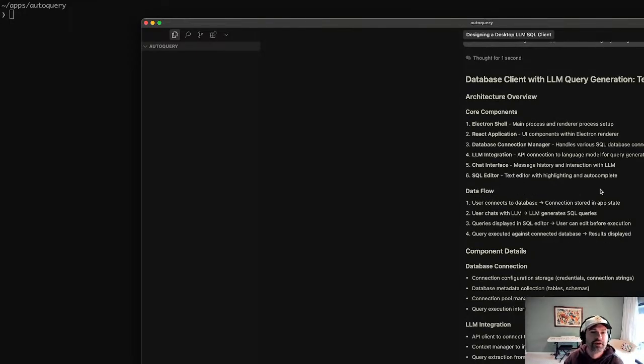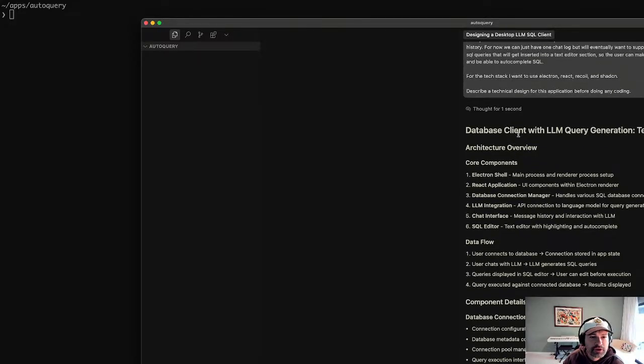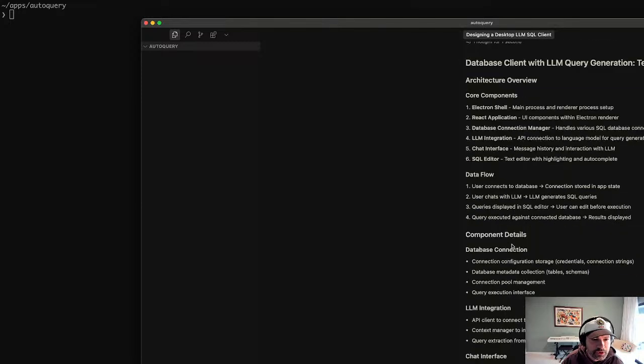We've got a high-level overview: database client with LLM query generation, technical design, architecture overview. Core components are an Electron shell, that'll be our desktop software, our desktop wrapper. It basically just wraps a browser. React application, database connection manager, LLM integration, chat interface, SQL editor.